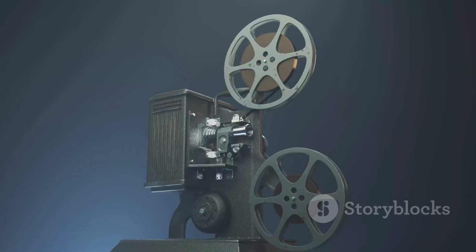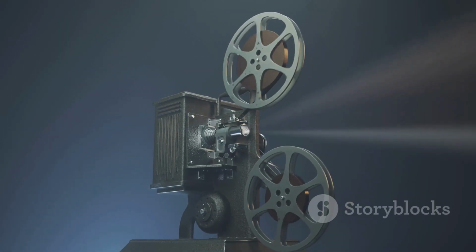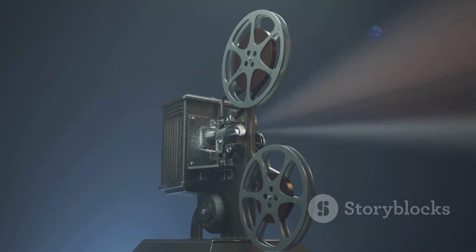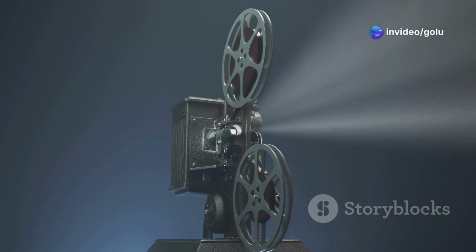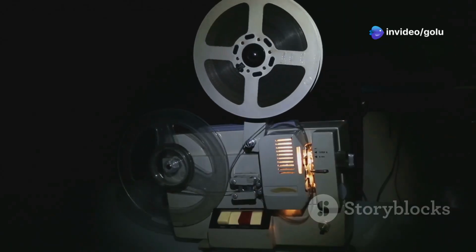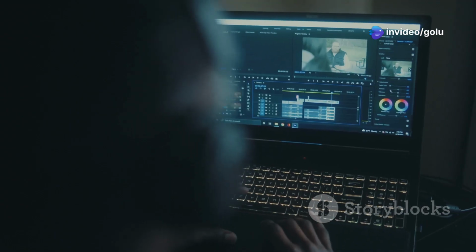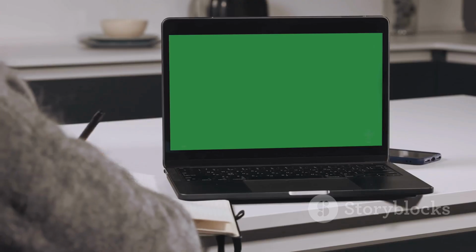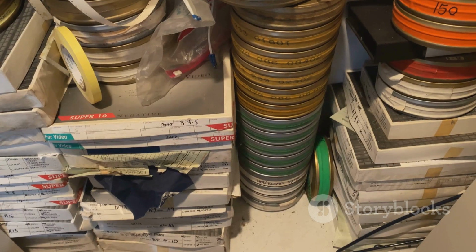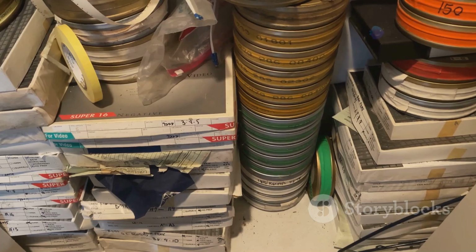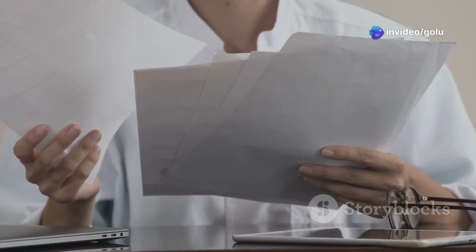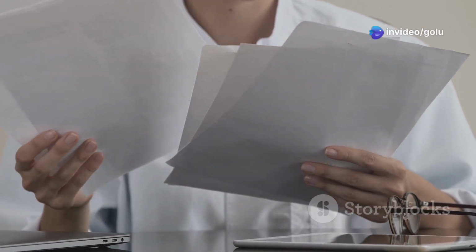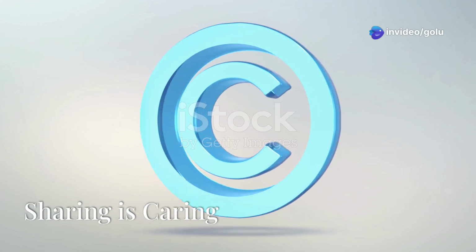Now here's where things get interesting. Public domain movies are those classics where the copyright has expired or they were never copyrighted in the first place. Think of those black and white films from way back when. They are a goldmine for content creators. But there's a catch. You've got to do your research. Just because a movie is old doesn't automatically make it public domain. Double check, triple check, and make sure you're in the clear before you hit upload.